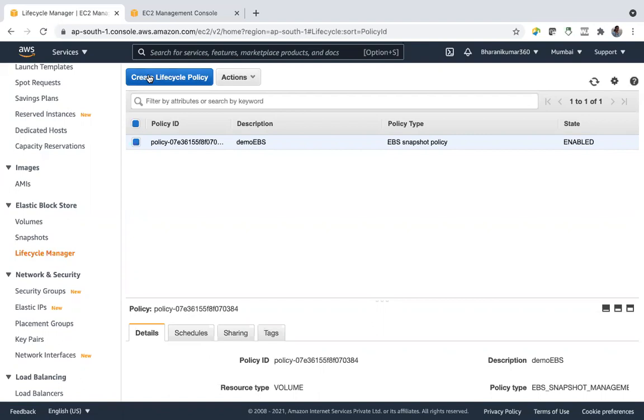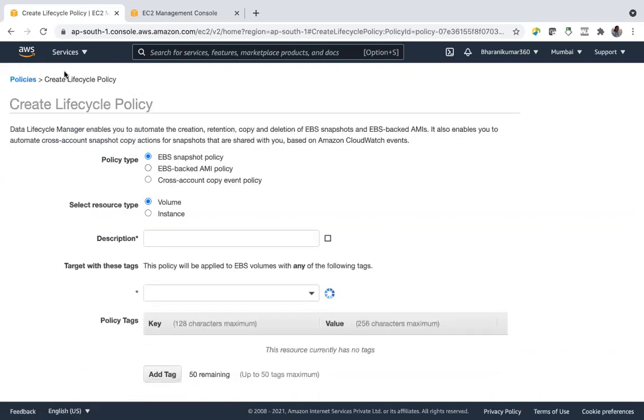Create lifecycle policy. It asks you, EBS snapshot policy, or you want EBS-backed AMI policy. We know the difference between these two by this time. Snapshot means you'll just get copies. AMIs means you'll get bootable copies of your instances. Cross-account copy event policy: if you want to take a copy of instances in your friend's account, you have to go for cross-account copy event policy. Let's go with volume for now.